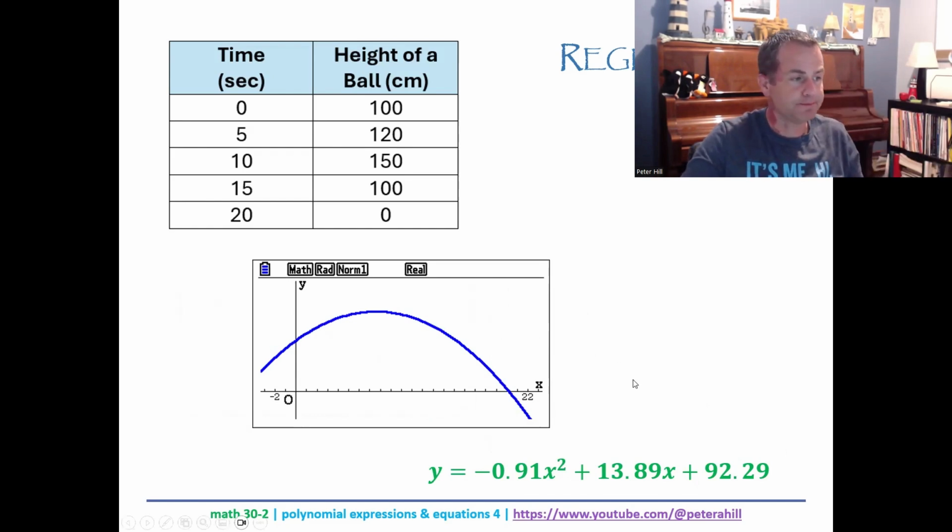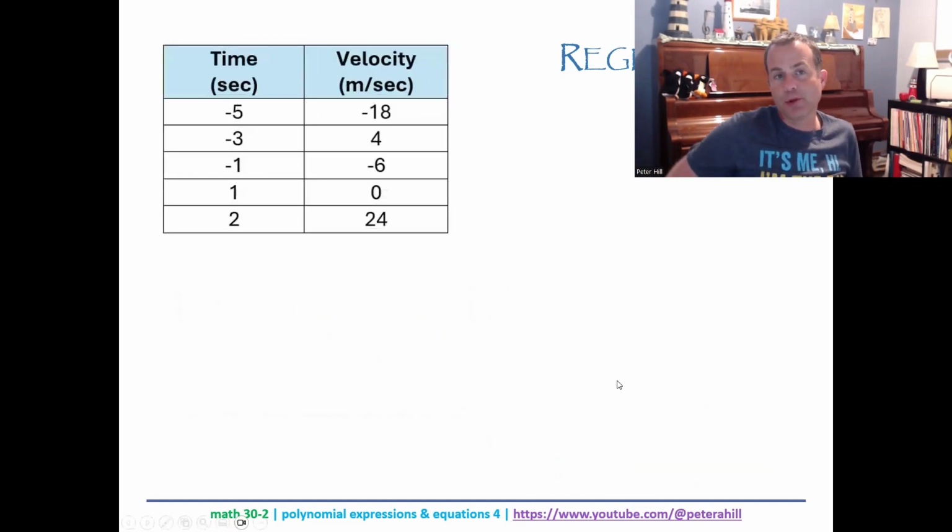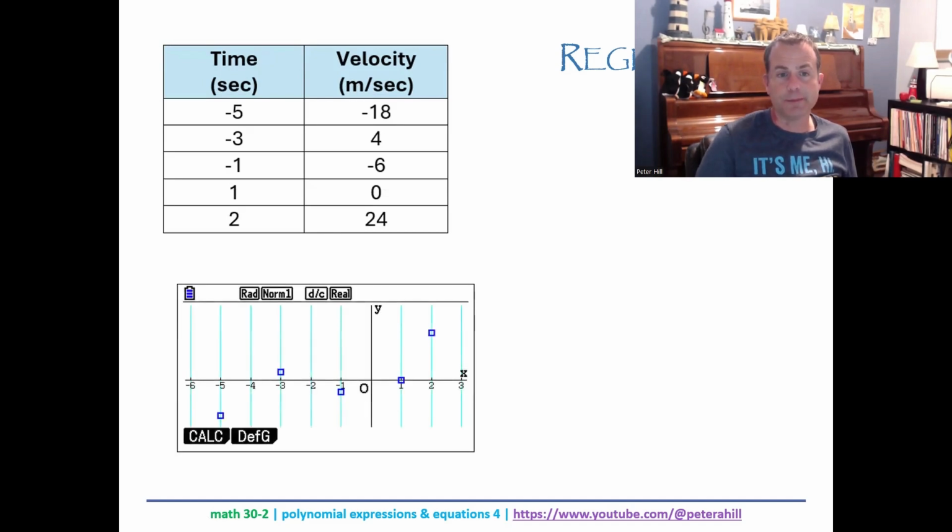All right, awesome. Then we're going to head to that third table, which is this guy. So we're going to try it again. We're going to go back into our lists. So Menu 2, or if you're a TI kid, you're going to press Stat, Enter, and put this in. Check out your dots and you should see a picture that looks something like this.